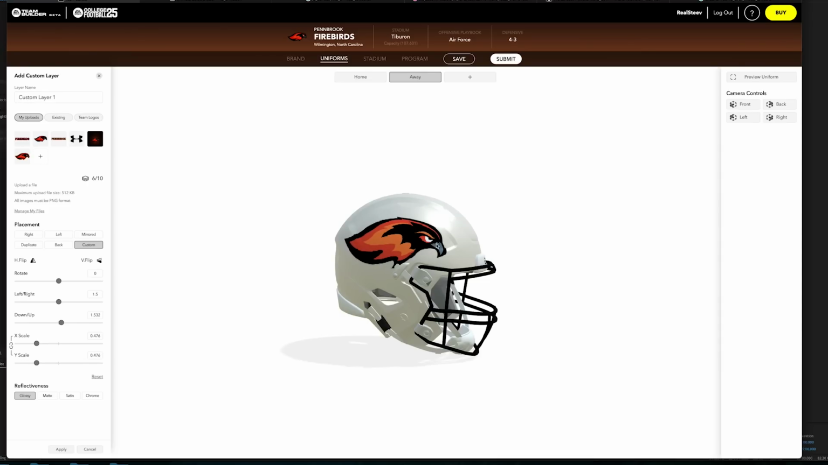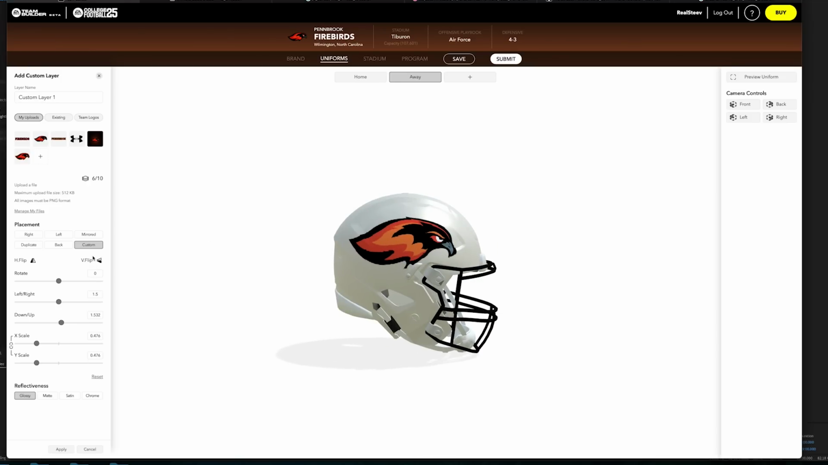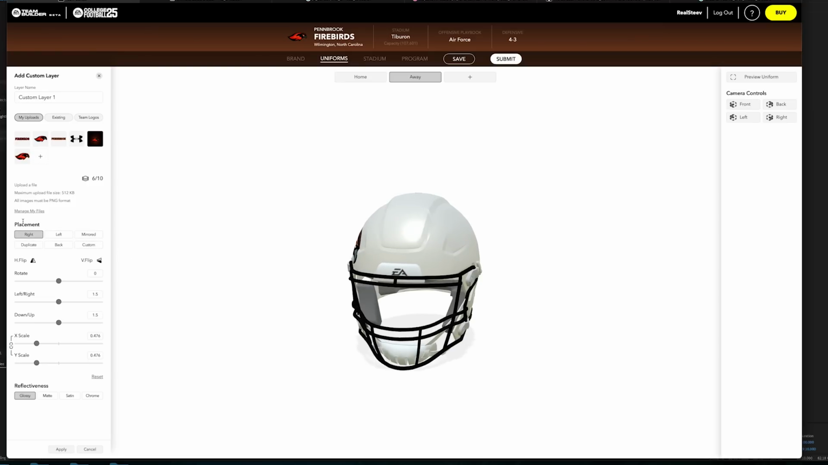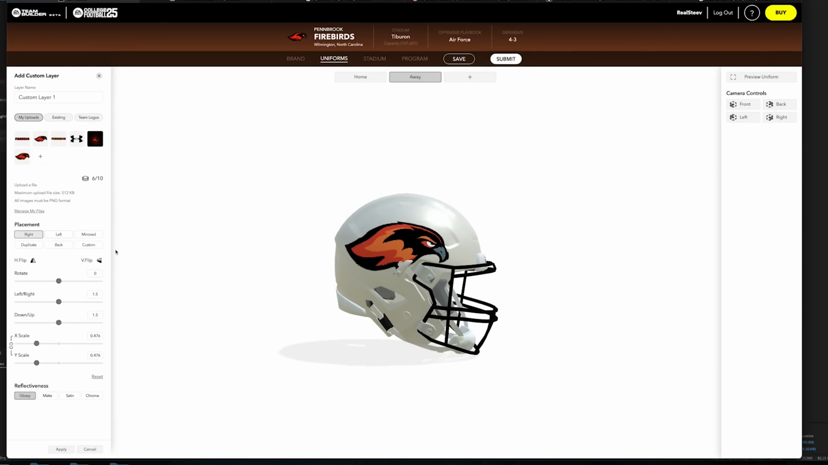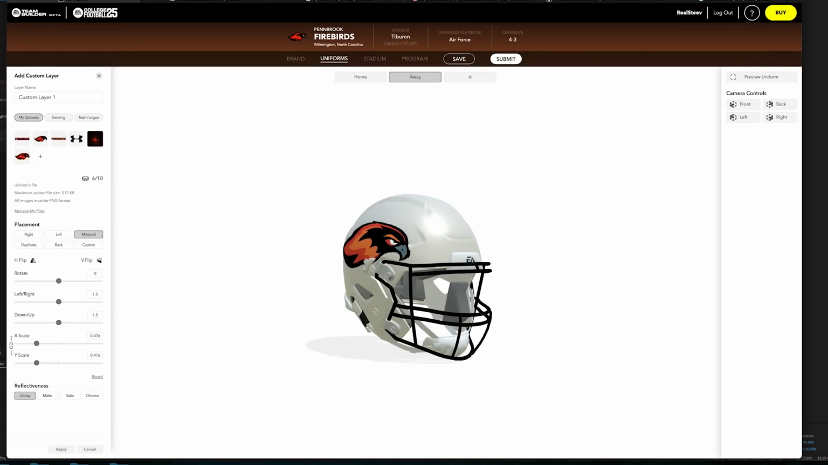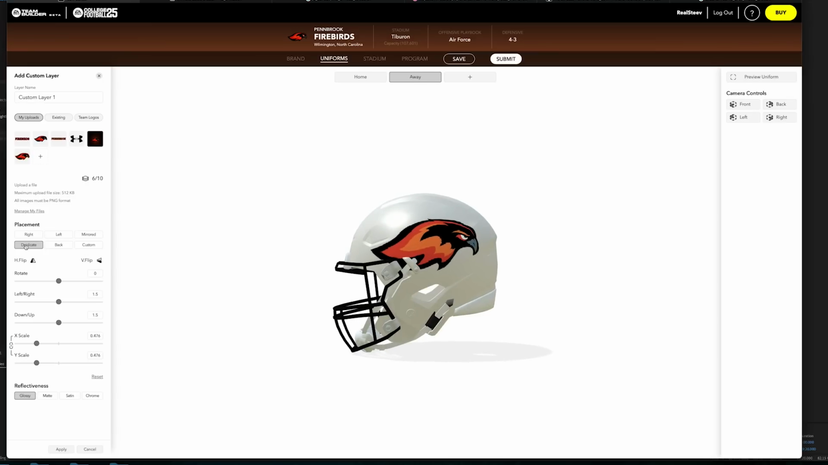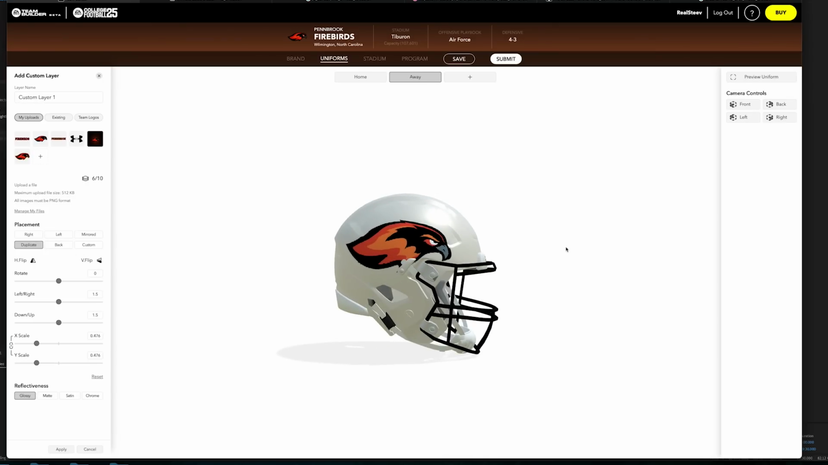Now, first things first. We do not want to mirror this to the other side. I'm going to show you how you do that. We just want it on the right side. So if we click up here for placement, you're going to have mirrored, duplicate, left, right, back, all that stuff. Mirrored is the one you're going to want if you want them both facing the same way. Duplicate is literally going to be a duplicate, and the logo is going to be facing the way that it would if you had just imported it in normally on that side.